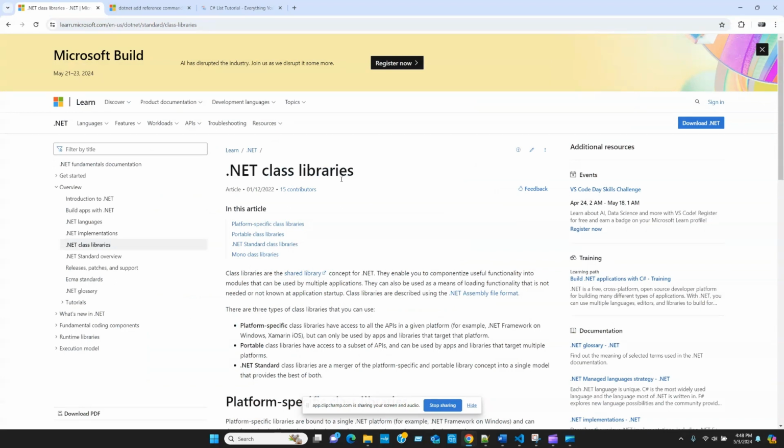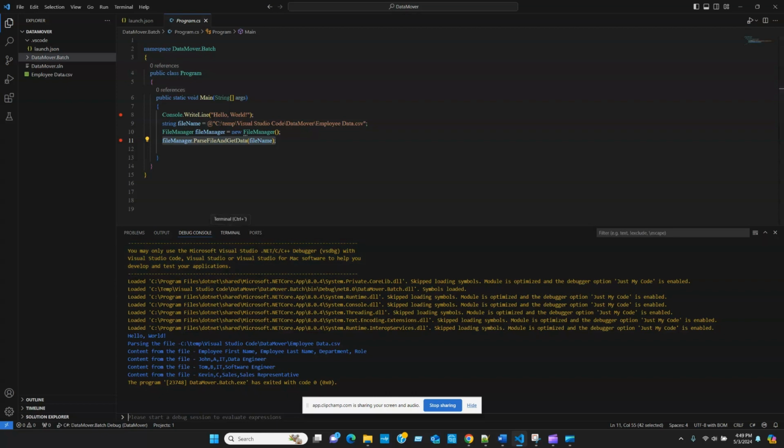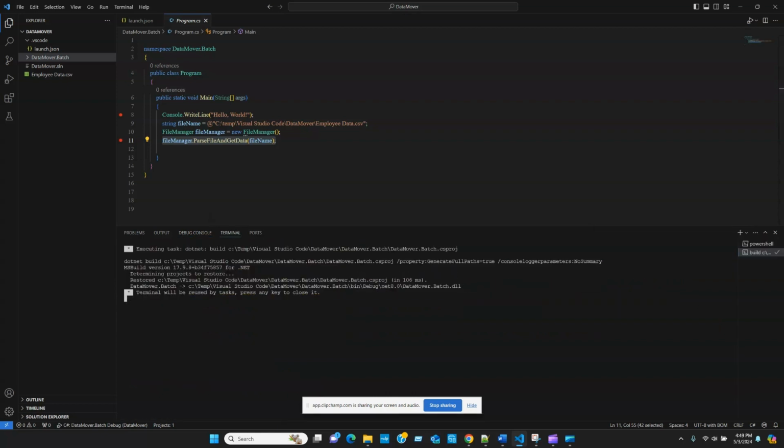The class library usually doesn't have a main method, so if you want to use a class library, you should include it in another project that has a main method. But the class library also provides a way to organize your classes so that it is much more readable. You can go through this article. It provides a lot of details about class libraries. So let's go ahead and create our own class library. So let's go to terminal.